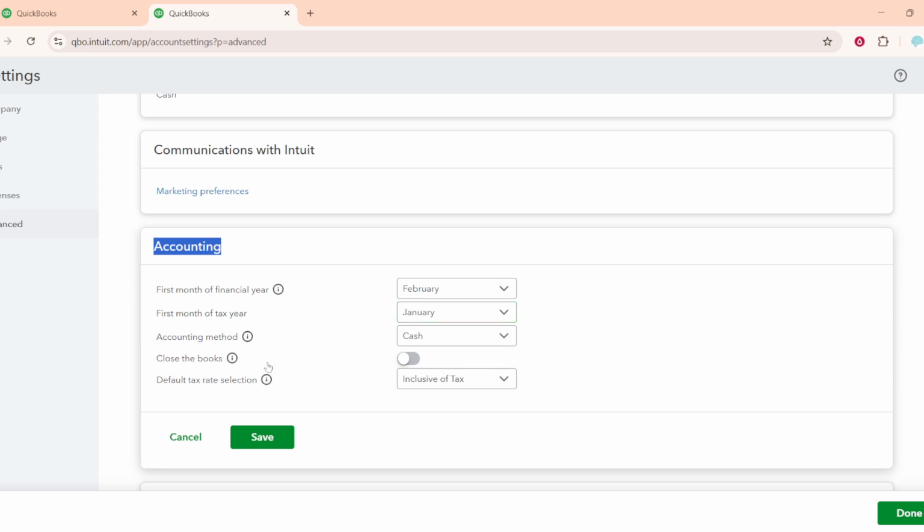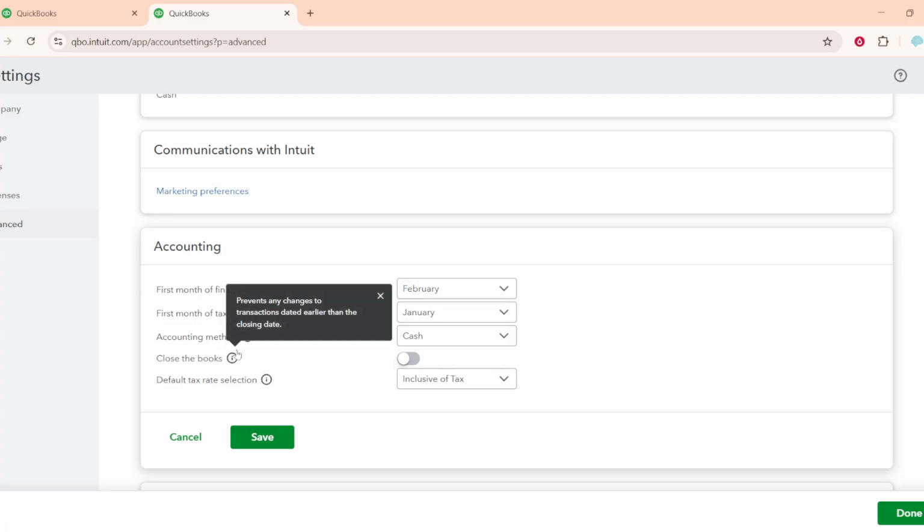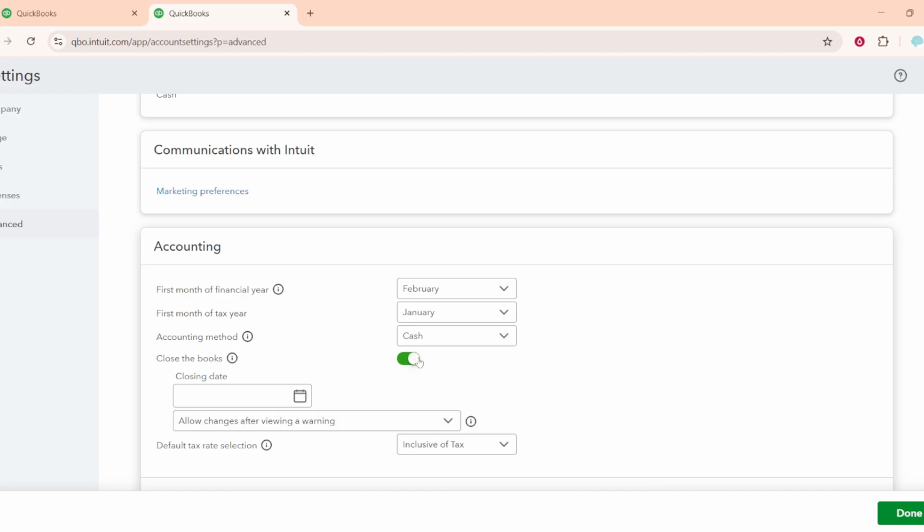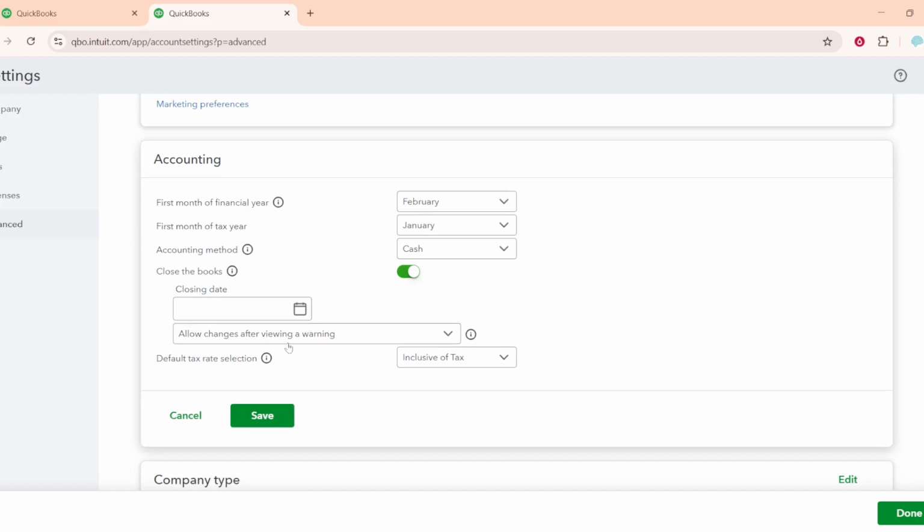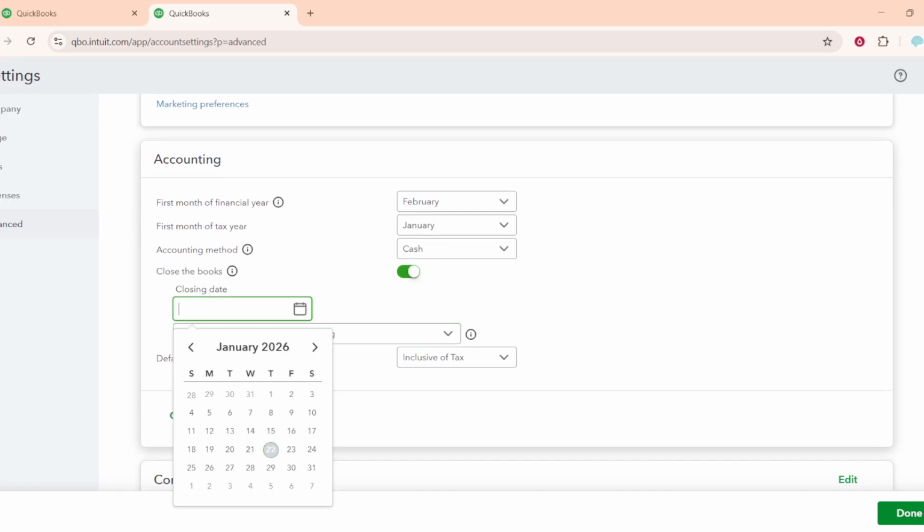Turning this on tells QuickBooks to protect transactions on or before a date you choose, helping prevent accidental edits that could throw off reports you've already reviewed or shared. Next, set your closing date. For most businesses, the closing date is the last day of the month or the end of the fiscal year, depending on what you're finalizing. Pick the date that matches the period you've reconciled and reviewed.